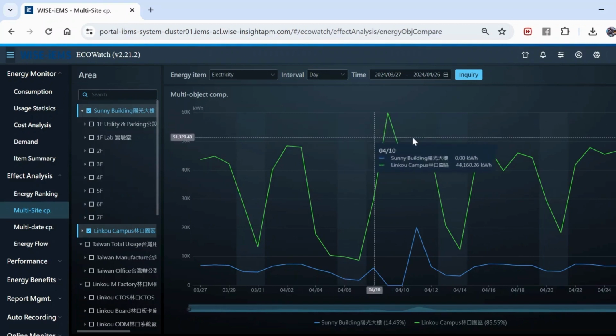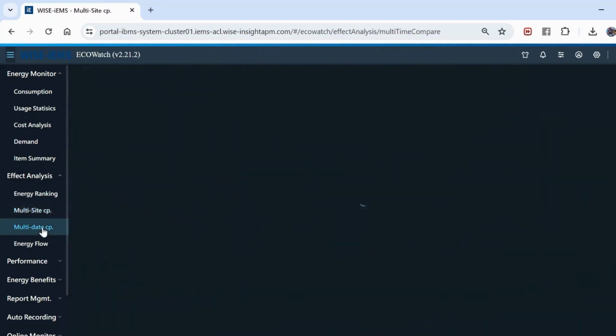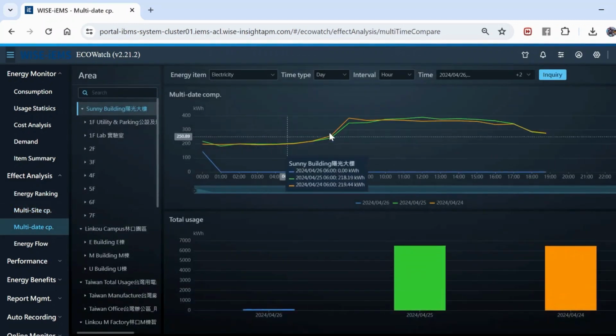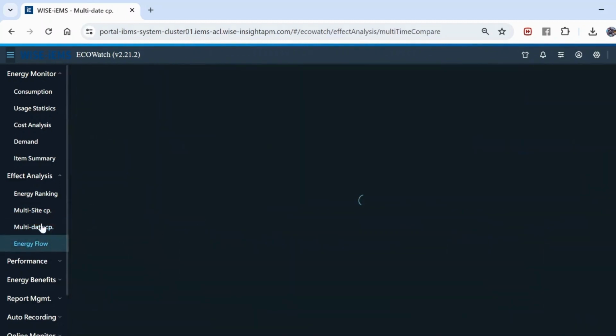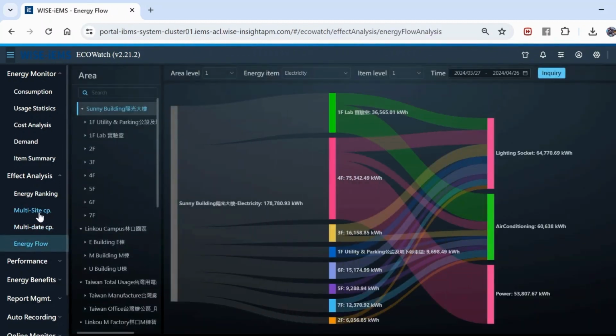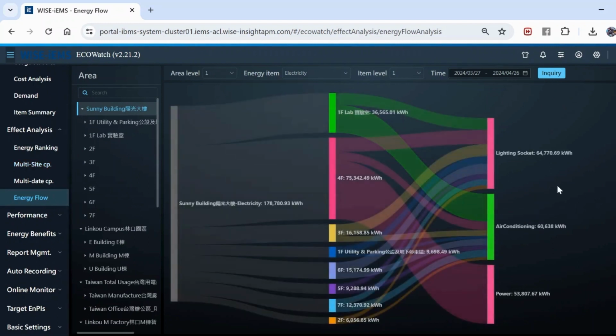Comparison is also available in graph form, comparing between multiple dates, viewing the energy flow, and so on.